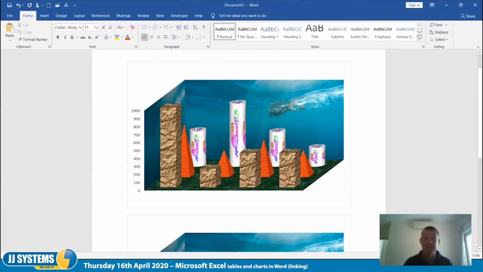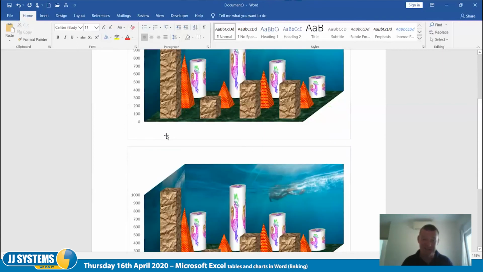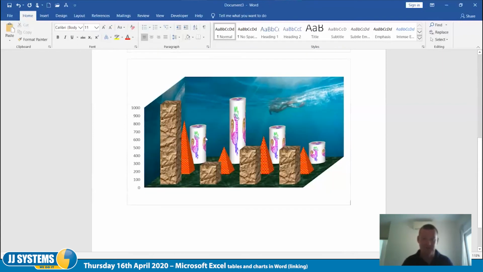And bizarrely enough, the one that wasn't linked has done it as well, which it's not supposed to do, but it's done it. I know it does do that, and I don't think it always does it. It's just a feature that they'll probably fix or just ignore. But that's how you paste it into Word.